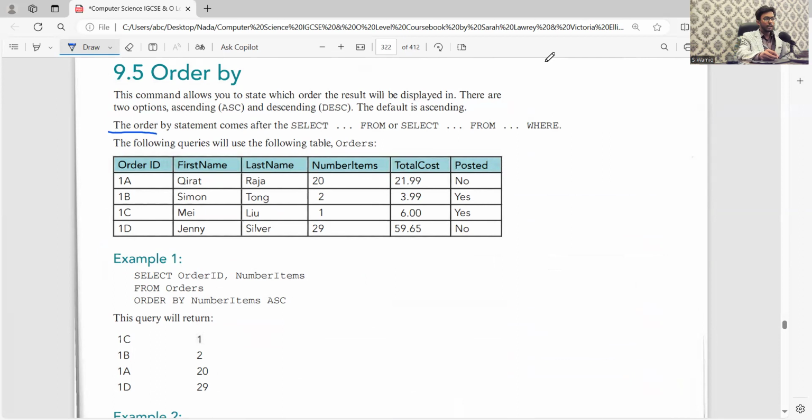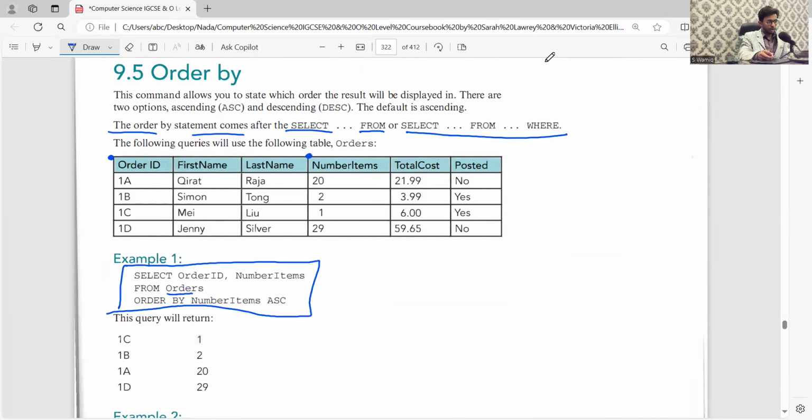For example, the ORDER BY statement comes after the SELECT FROM, or the SELECT FROM WHERE. If you want to have your items in order, the syntax that you are going to use is going to look like this. For example, here you selected the order ID. Where is the order ID? Here is the order ID. You selected the number of items. The number of items are right here. Then FROM order, where order is the name of the table.